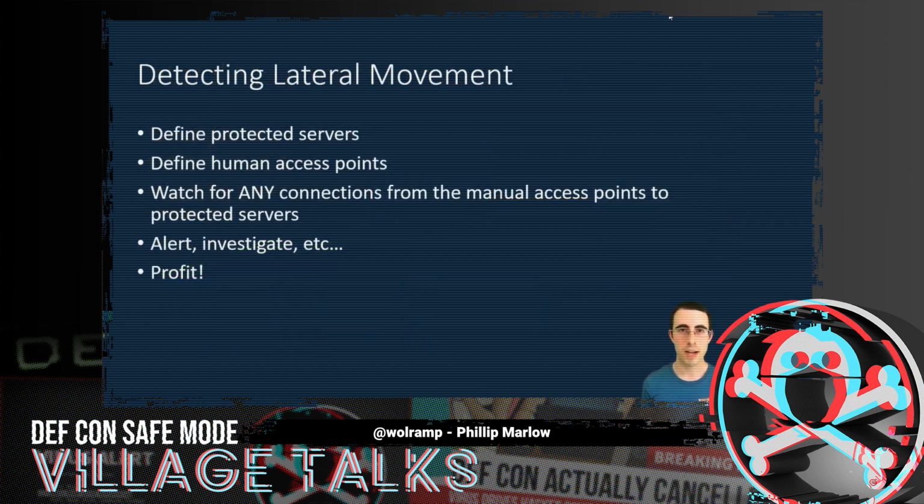So how do we actually go about detecting this lateral movement? There's a few things we need to do. First, we need to define all of the protected servers. In our simplified environment, that's just the app server. But it might also include DevOps automation servers, it might include web servers, database servers, all of which might be behind load balancers. Whatever humans should not be logging into, that goes in this list.